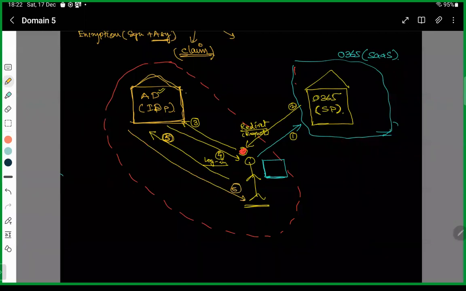Step number 6. Now, because you are authenticated and you want to use this service, and there was a request from this particular service to get authenticated, you will take that token. Here is the token. You will take that token and give it to your service provider. Step number 7.